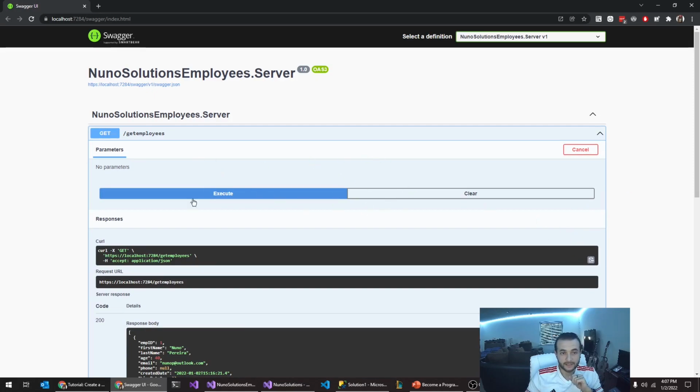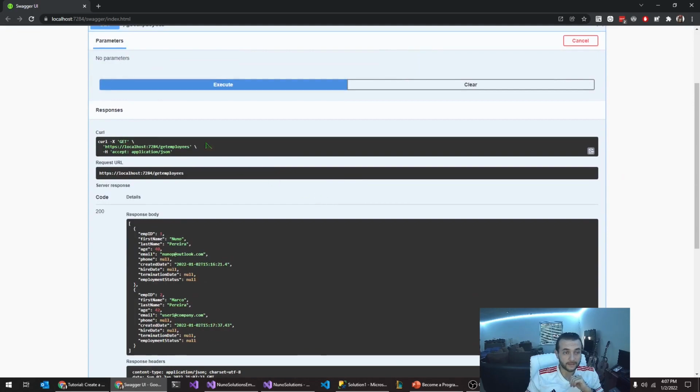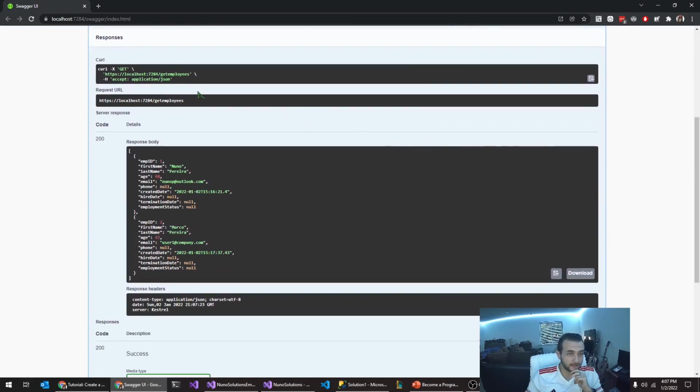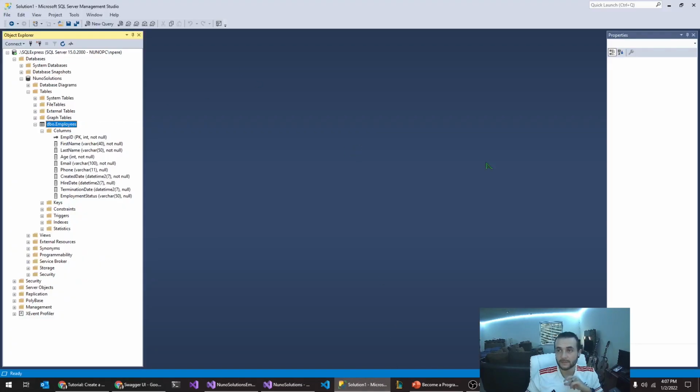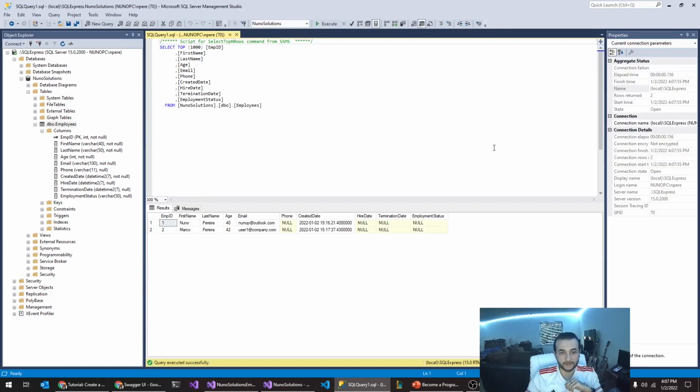So as you can see now, it worked, right? It executes a curl command, which just calls a web API. And you can see here the return code was 200, which is normal, right? Success. And you can see we got a JSON response containing the employee information. If you see here, you have a Nuno Pereira and a Marco Pereira. This is the data being pulled directly from the table, which we created earlier in the video.